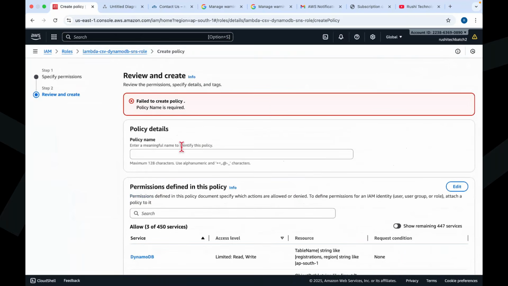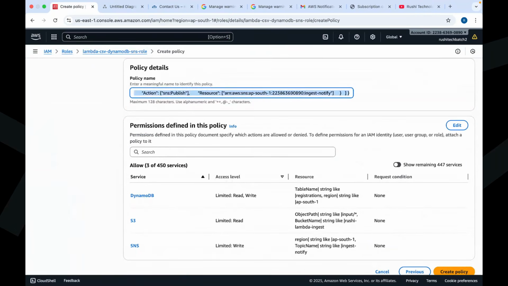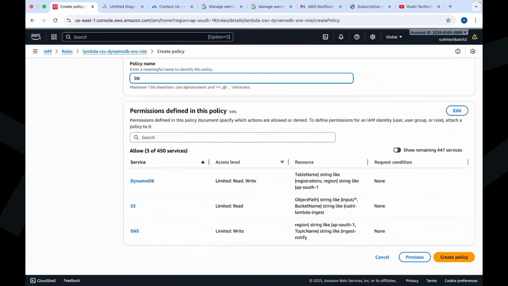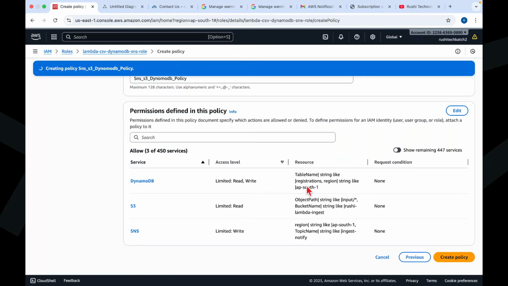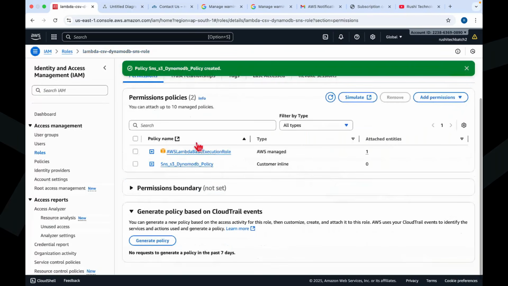Policy name is required. You can give some name, something like SNS, S3, DynamoDB. Something like this. Attach that policy. Now this policy is attached, but as an inline policy.